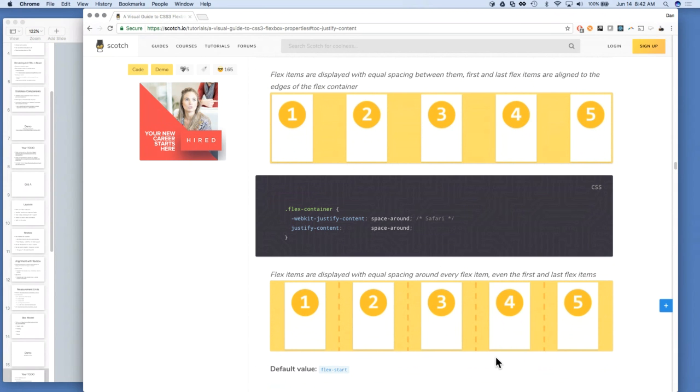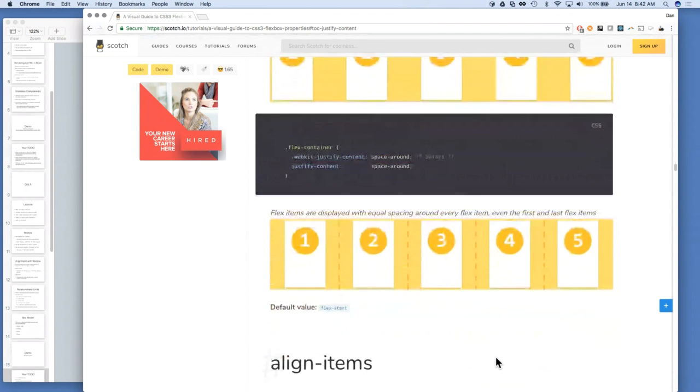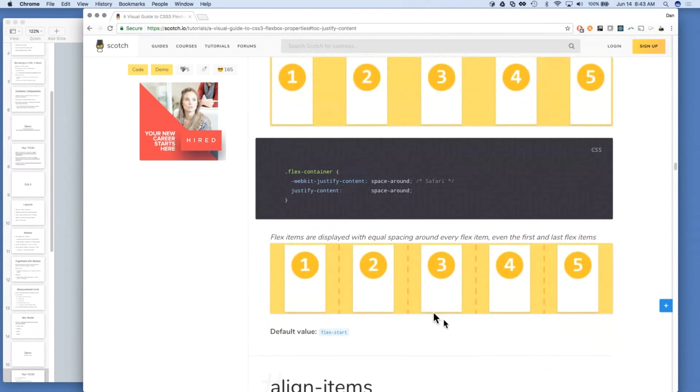With justify content, the best way to describe this is with the image. I don't have the image up here. Let me pull it up for you. So it's a visual guide to Flexbox. It's a great resource for this, and this is part of the required reading. But if we go to justify content, this is what I'm talking about with the images.